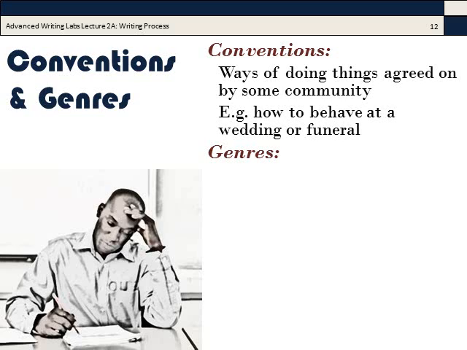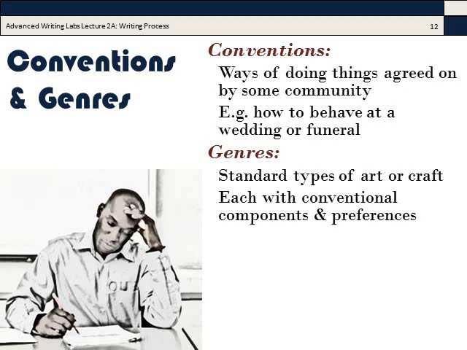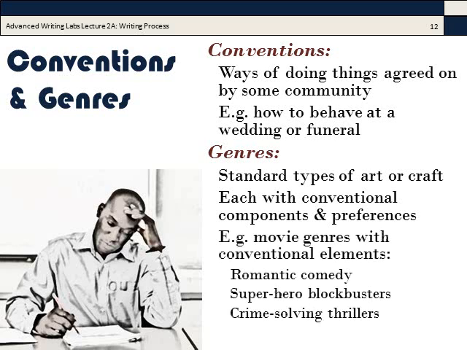Out of conventions grow genres. A genre is a standard type of art or craft, and that type always has certain components and preferences and style and so forth. For example, in the field of movies, we know of movie genres with conventional elements: romantic comedies, superhero blockbusters, crime-solving thrillers. Those tend to be structured a certain way with certain components following certain values.